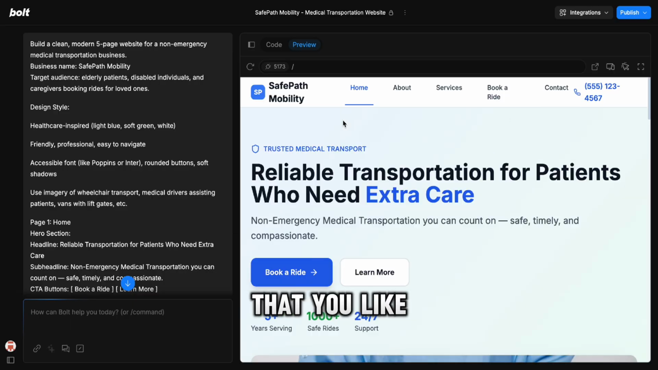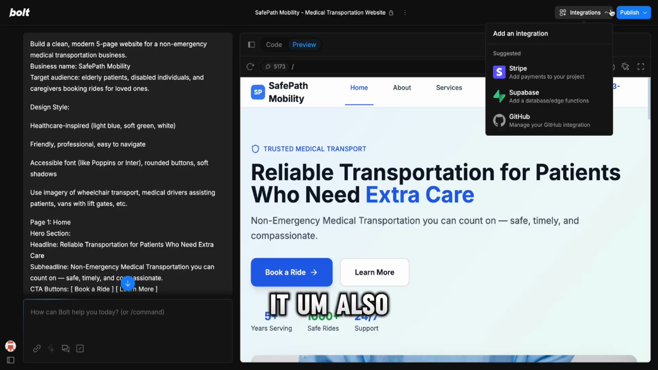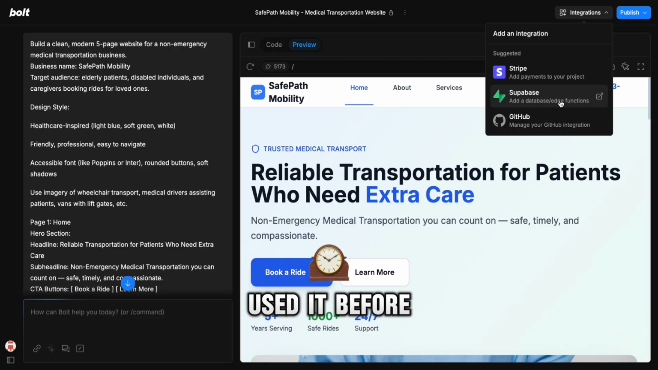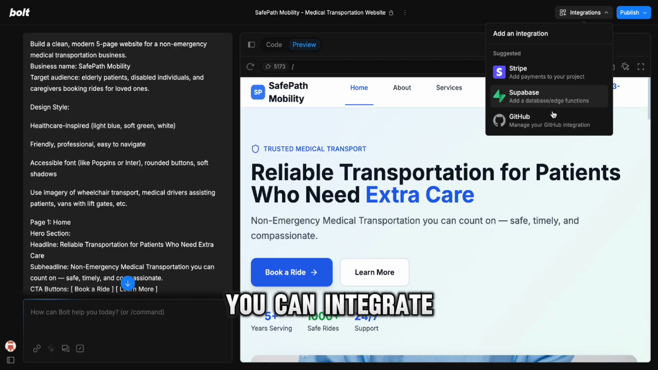So anyway, now that you like it, also Bolt has these integrations. You can integrate Stripe payments. You can start collecting payments on this page live. Connect your Stripe account. Supabase is a backend database service. If you never used it before, some of you guys might have heard of GitHub. We can talk about that, but you can integrate your GitHub account. But what I'm gonna do for now, I'm just gonna publish it.